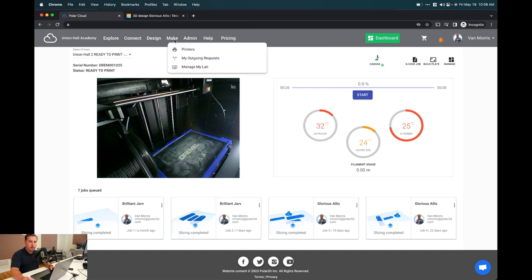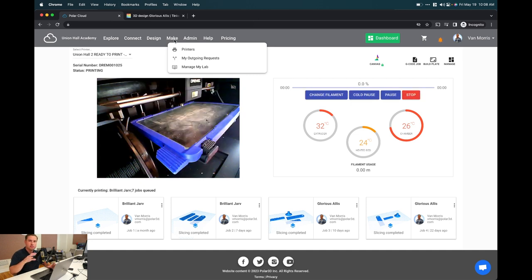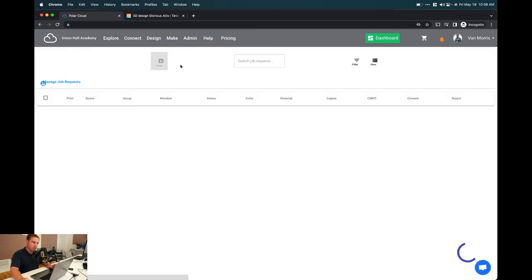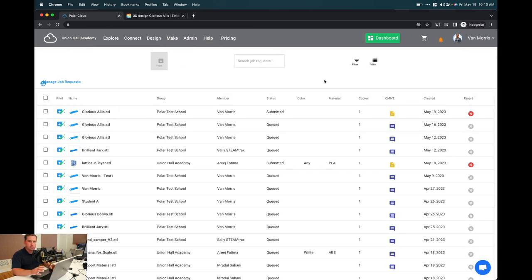Under the Make dropdown, we can also see the job request system, outgoing job requests that I've submitted as a student, or the entire job request system that shows all incoming jobs if you're a teacher. This is where the cloud gets really powerful, because instead of adding one print job to one printer, printing it, clearing it, and starting all over again, I can take as many student jobs as I want all at once and send them to the printer for printing. All those students will immediately be notified, hey, your job's been accepted and it's now in queue.